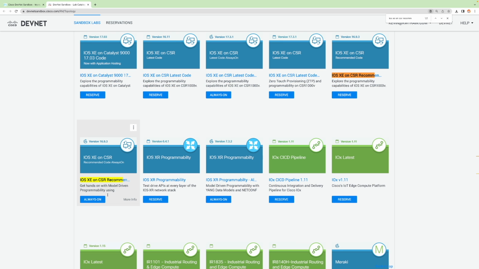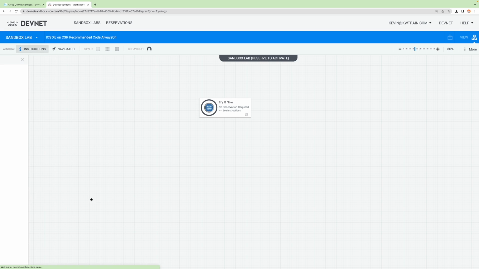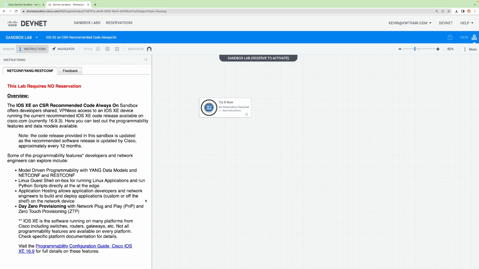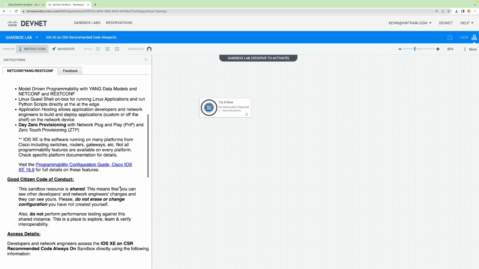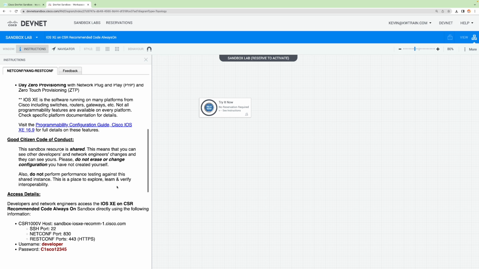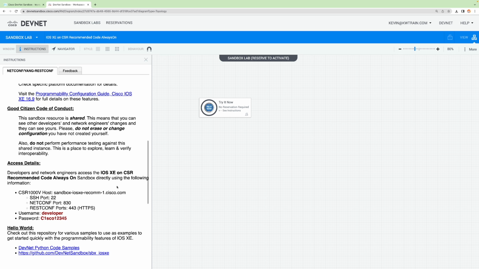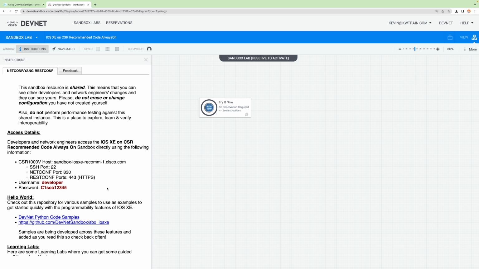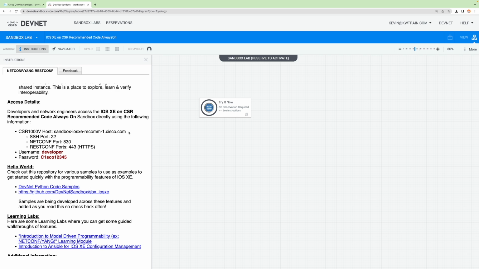Notice it says it is always on, meaning we don't have to do a reservation. We don't have to set up a VPN connection to get to it. It's just always on. Now, please play nice. It is possible to be destructive and knock this out of commission until the folks at the DevNet Sandbox fix it. But here, we're given a publicly available CSR 1000V router.